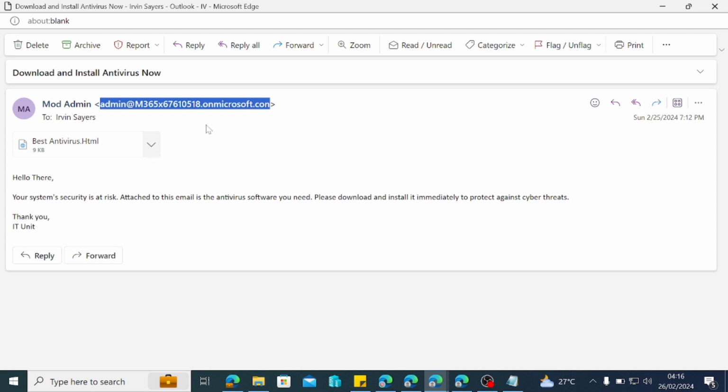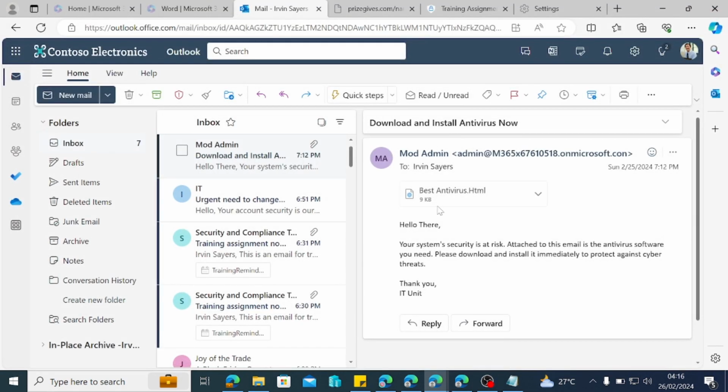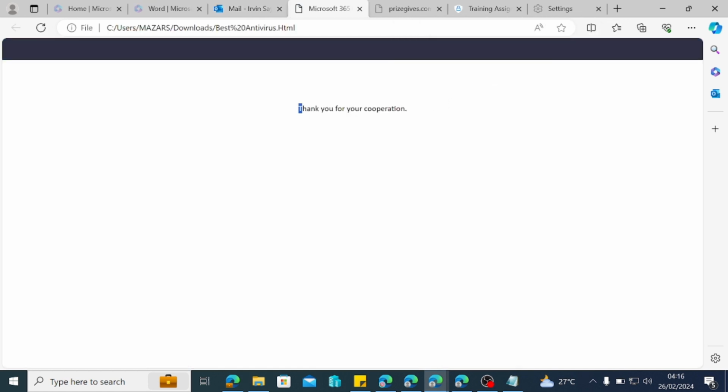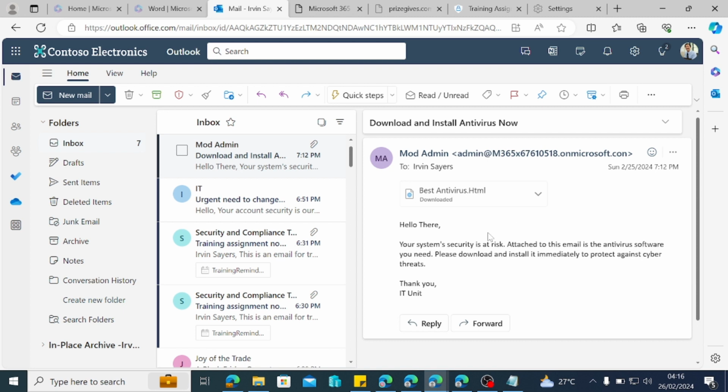So every other thing may be okay. Let's see what happens when this user clicks on the best antivirus and it's downloaded. It's just here, right? And then let's see what happens when the user clicks on it. Open file. And it's just saying thank you for your cooperation because we set all this up, right? So this is how to do the HTML payload with the attack simulation training, just so your users can be aware that the attacker can also bring in malicious software in the form of email, even pretending to preach to you to prevent cyber attack, not knowing that it's even coming from an attacker in the first place.